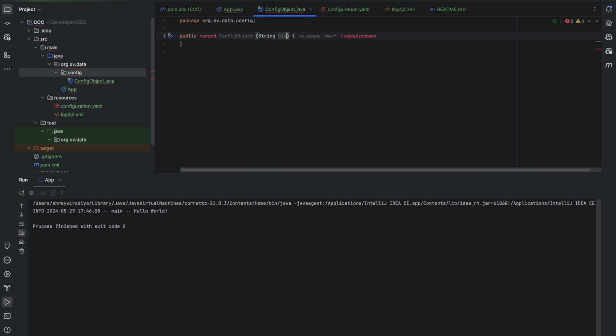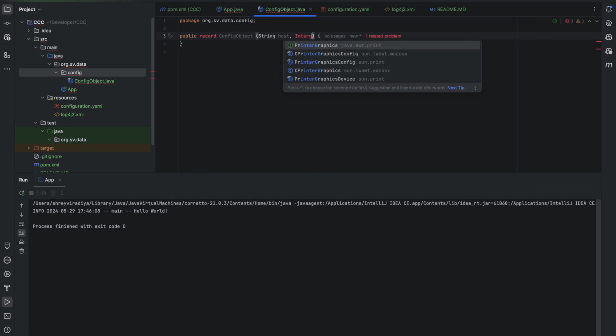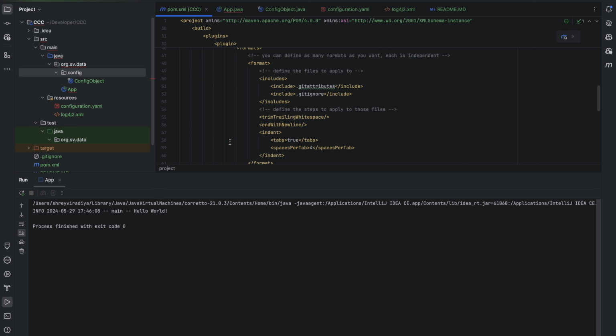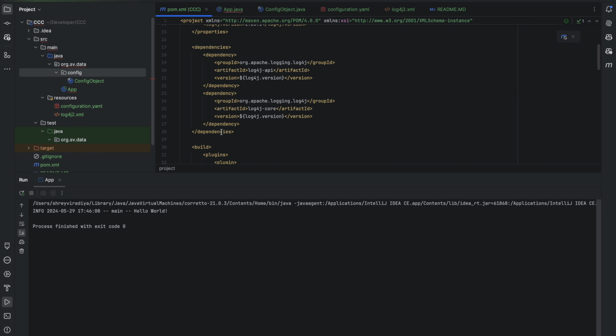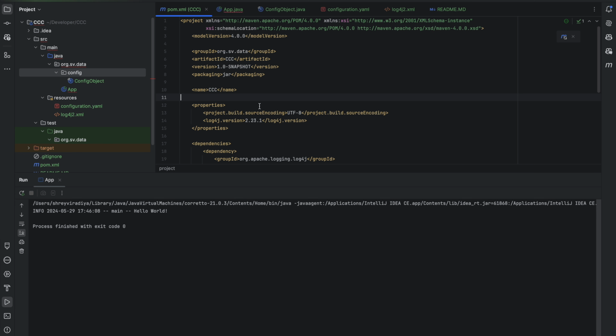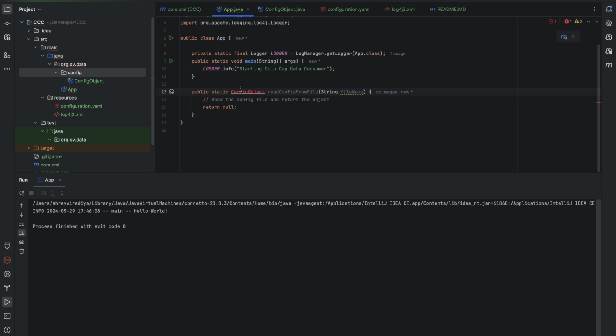string host, integer polling interval. See what it has done. Now I can import this.